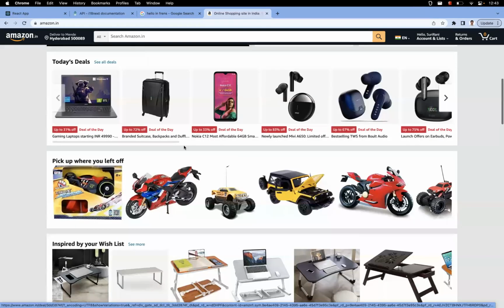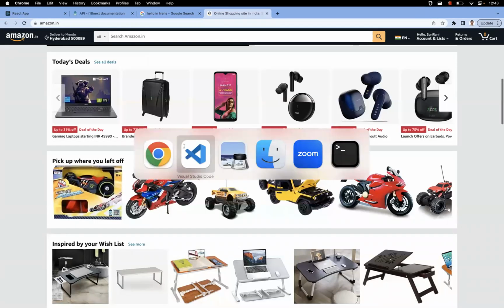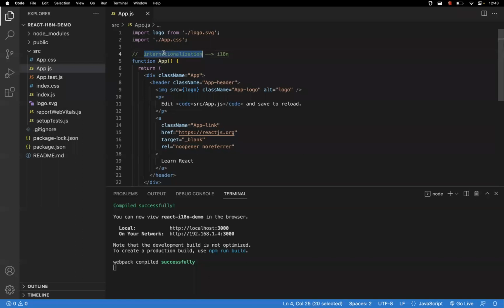Firstly, let me take this word, internationalization. There is an I, and there are 18 letters in between the I and the last N. That's the reason in short it is called i18n. This is a name we have. This is a normal create React application.